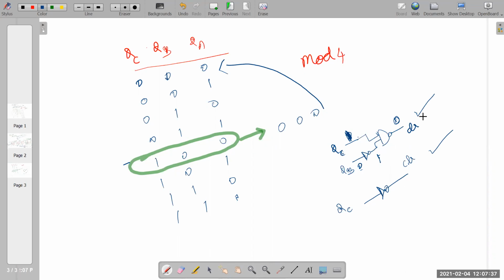But it is up to us. That is why I said designing an asynchronous sequential circuit is purely based on intuition. There is no systematic procedure. Your own wish you can do. But our circuit should count 0, 1, 2, 3, again 0, 1, 2, 3. That is the Mod 4 counter. Okay. Is it okay? Are you following? Yes, sir.